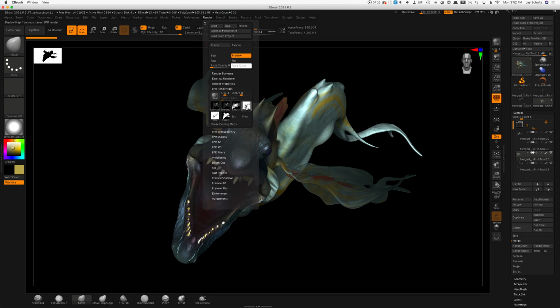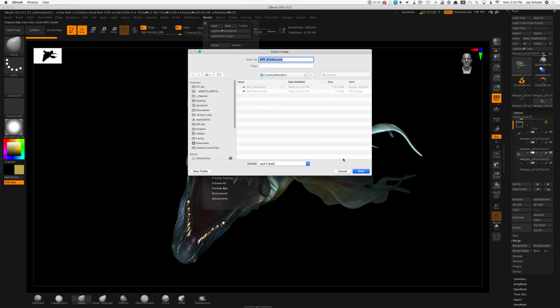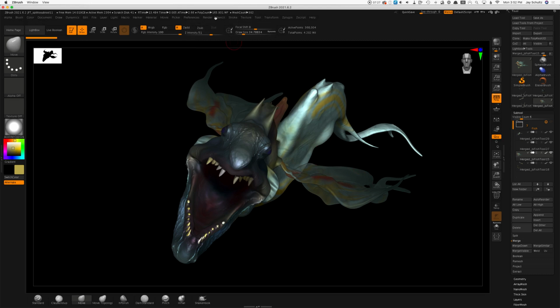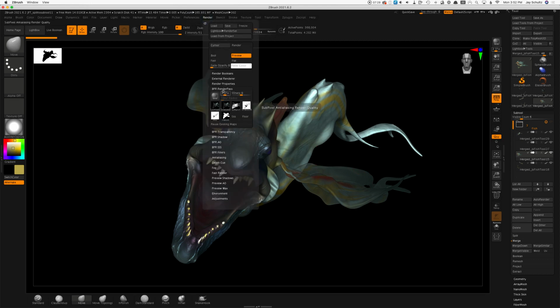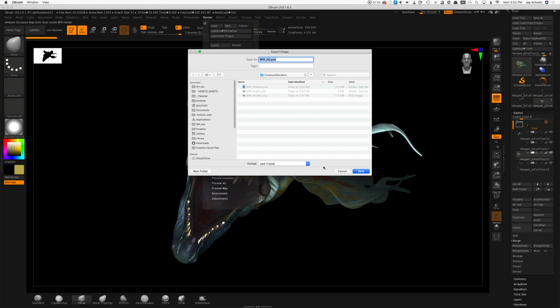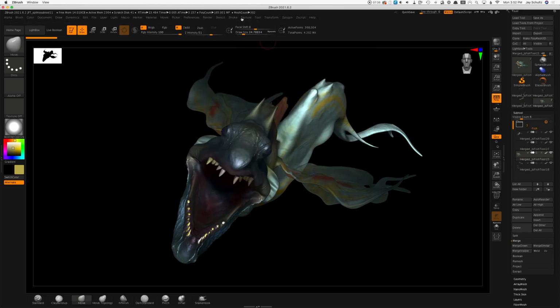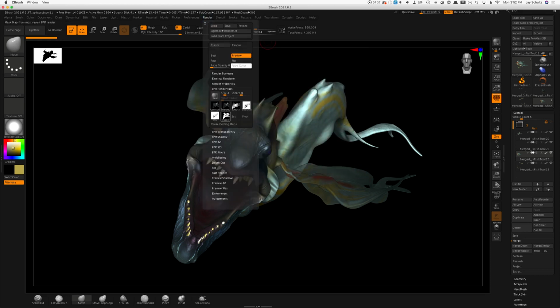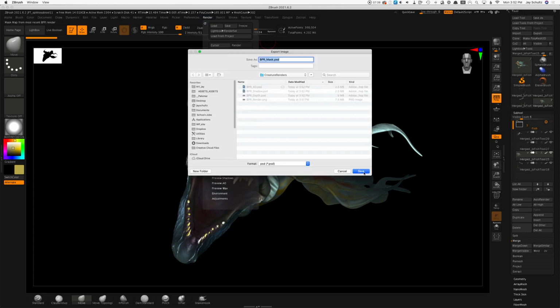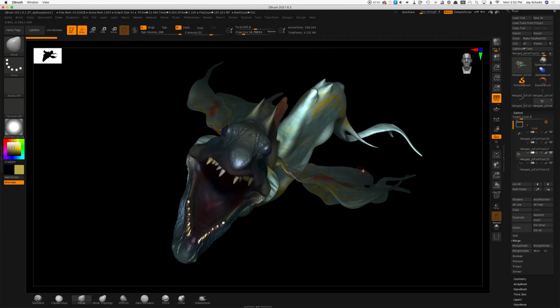And I've got shadow here. And then AO, and it's labeling each of these for me. And then finally mask, like so. There we go. All right, and that's all there is really to it.